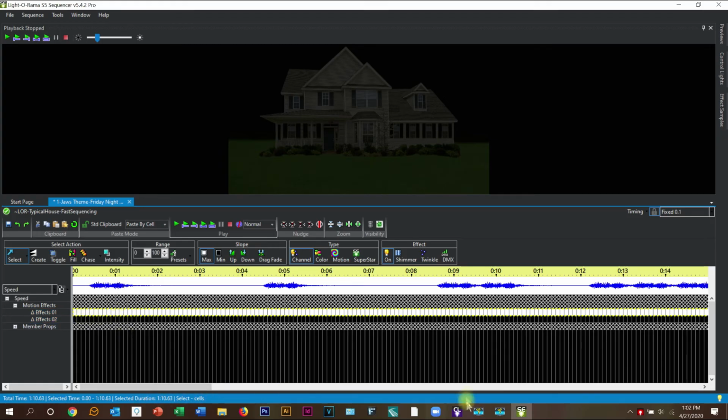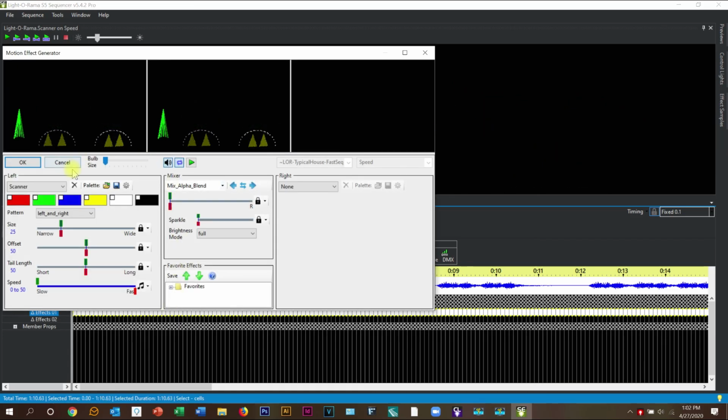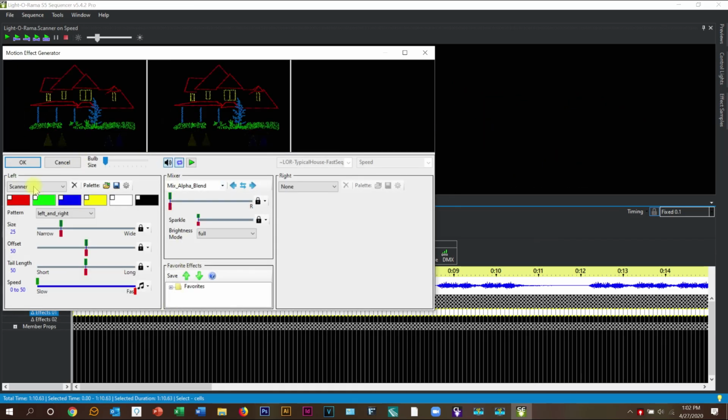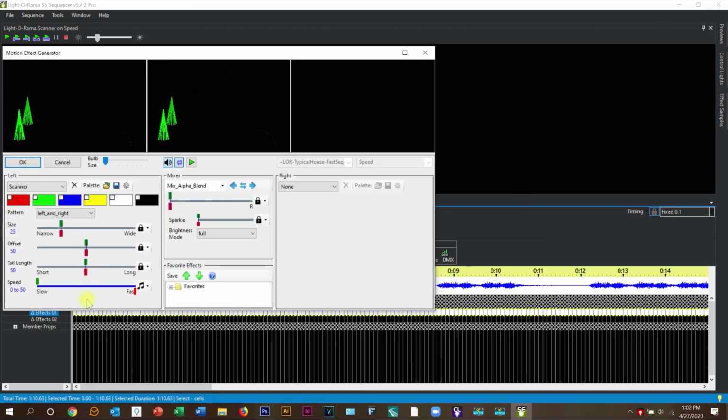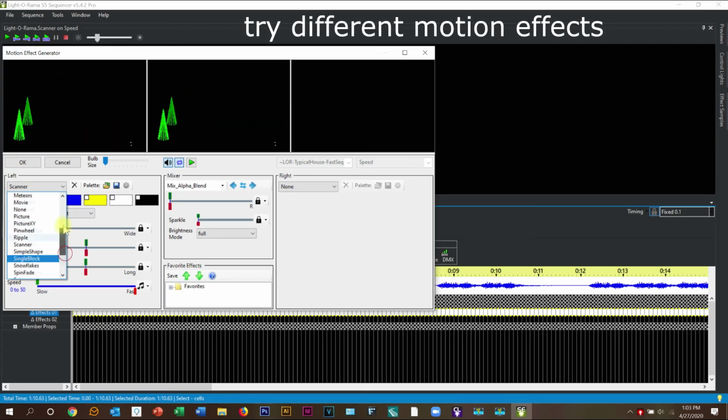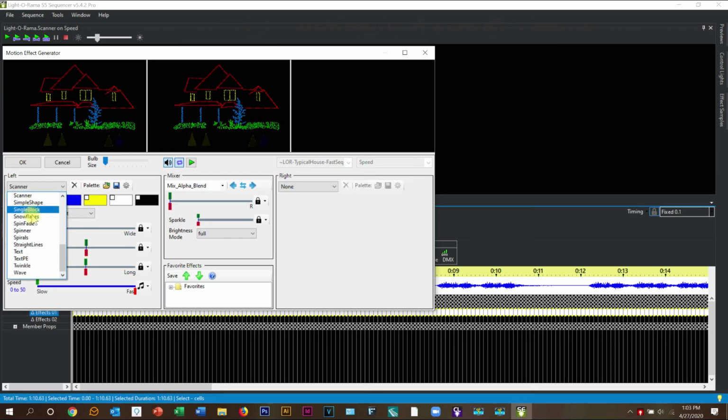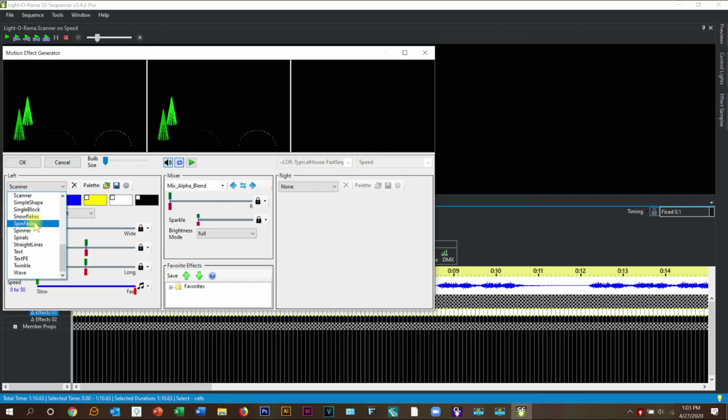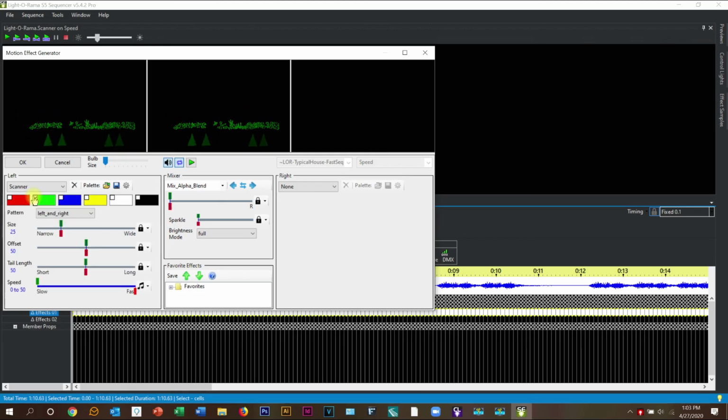In this particular case, we can double click inside the existing motion effect. I just picked the scanner motion effect, turned off all the channels, and the only thing that I adjusted was down here the speed. I made it from very slow to very fast. I saved it. You can use different motion effects, play around with what works for you. Again, I just picked the scanner just because that was the first thing that happened to pop into my mind. And that's it. You're done. Wasn't that easy?